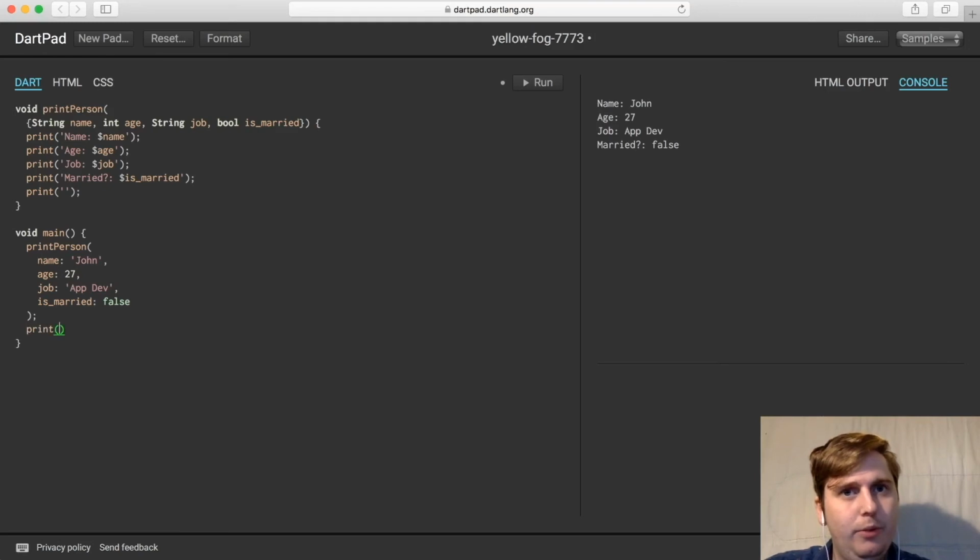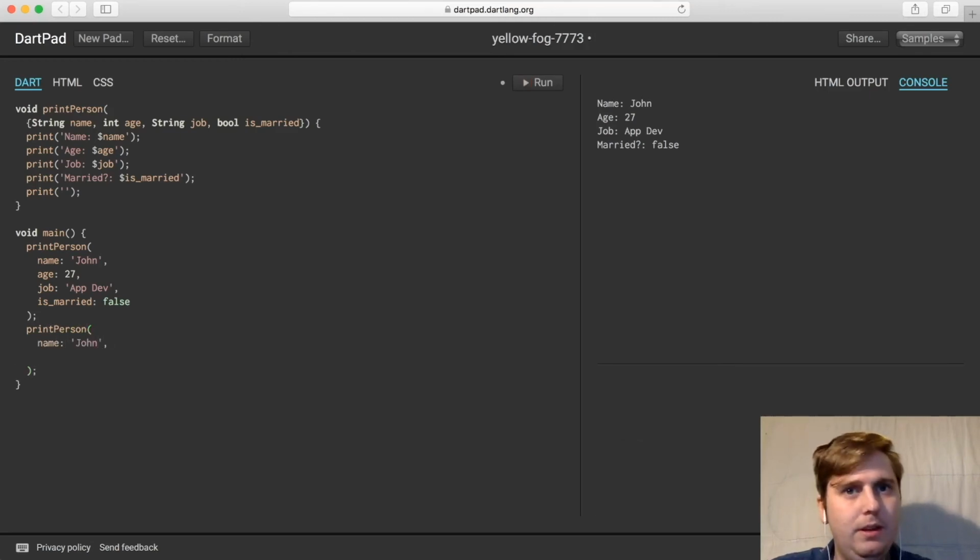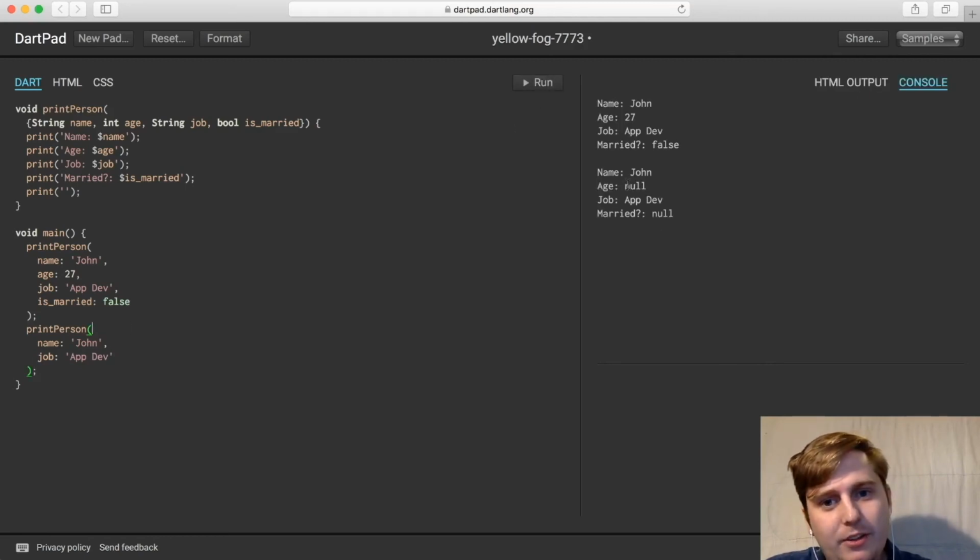We could also go print name. Keep typing print, but I should type print person. Name John. Job app dev. We didn't specify two fields, but we can show you that those null fields did get set because Dart will always assign a variable that hasn't been assigned itself as a null.